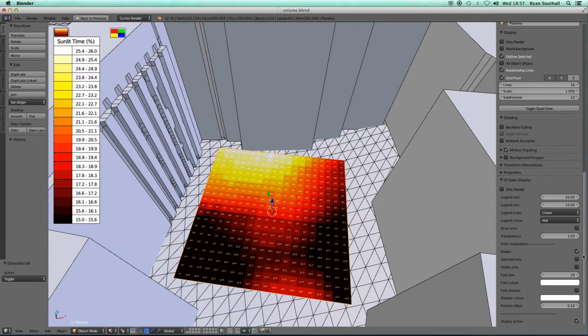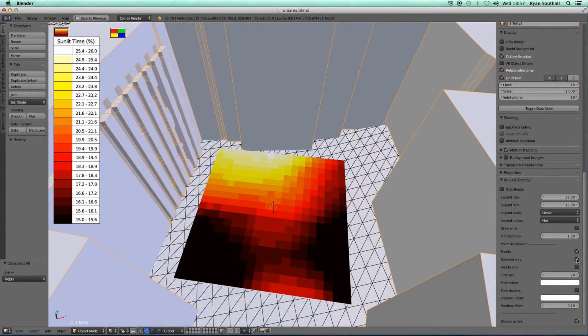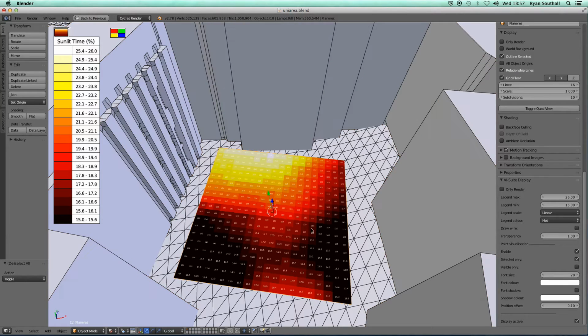We can also choose to display those numbers only on a selected object. So because this object is now not selected, we don't see the numbers, but we'll see them when we select it again. And we can also pick visible only.